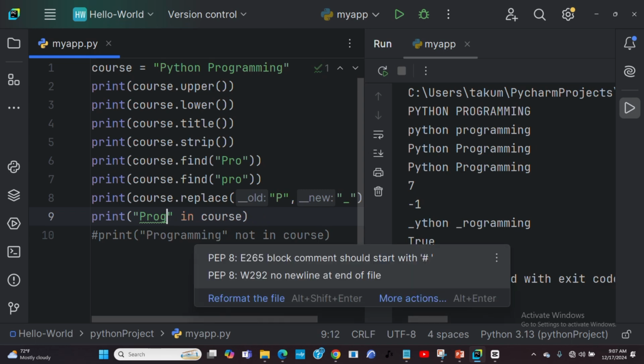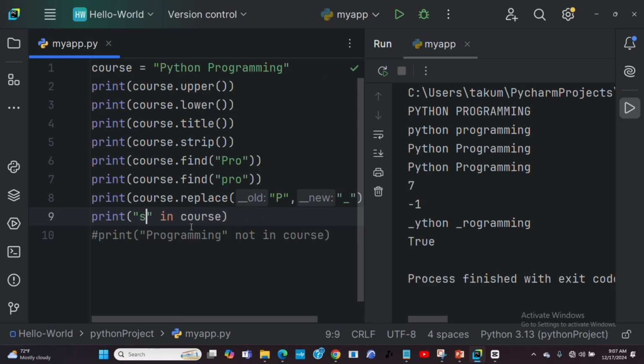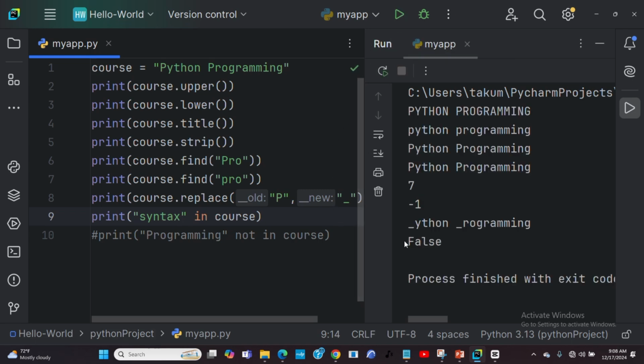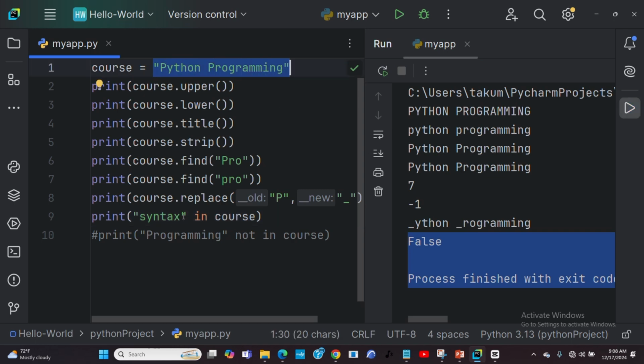Okay, let's try to put something here. I'm just giving syntax. Let's run it. In course, do we have anything as syntax? You see, it's giving false. It's a Boolean value. So it's giving us false, meaning that it could not encounter inside this Python course, where it is holding the string Python programming, anything as syntax. It searched inside, but it could not find syntax. You get it? So it returned a false.